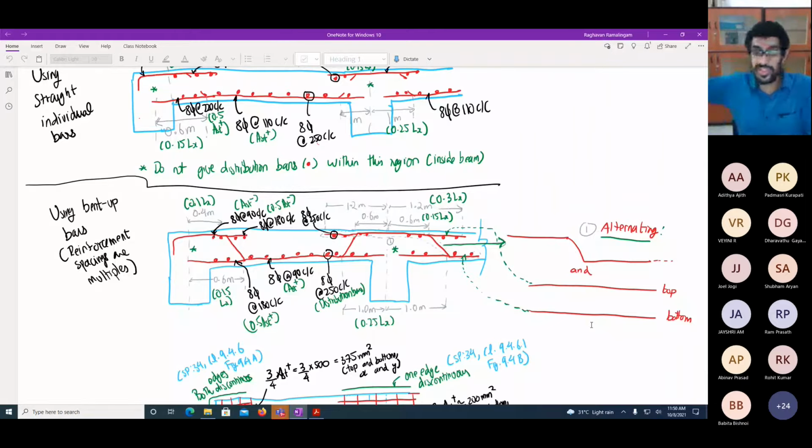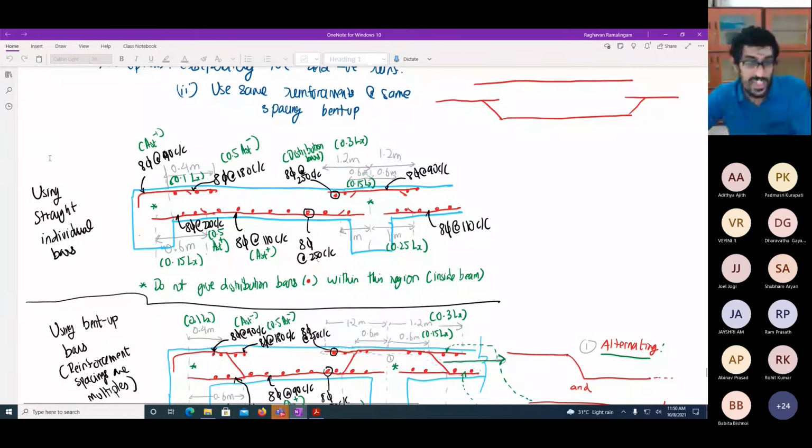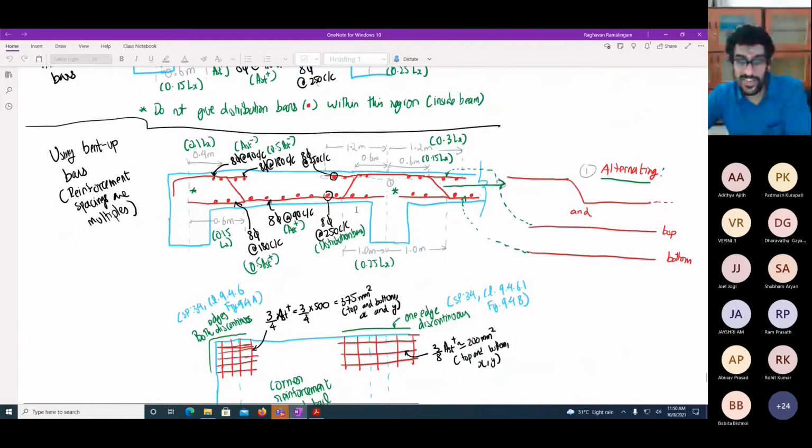One going bent up, straight. The next bar will be just horizontal. Next bar will again go bent up. The next bar will be horizontal. By doing that, you have the effect such that beyond a particular point, only one out of two bars continue, and your spacing becomes double. Okay, the same concept as done for individual bars, for straight bars. So it's the same thing, no other difference.